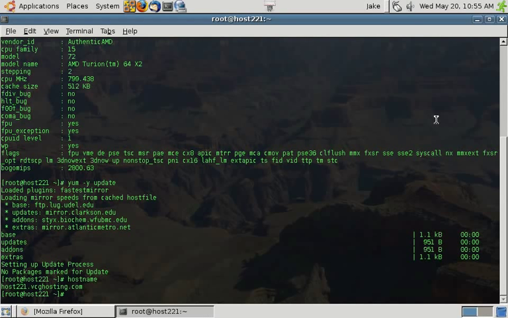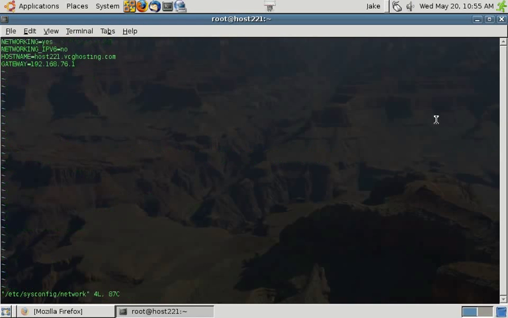Now to change the host name, we're going to edit your /etc/sysconfig/network file. And in here you're going to see the host name is set. We'll go ahead and change this to mail.example.com. Now you can use whatever editor you're more comfortable with. I prefer VI or VIM.